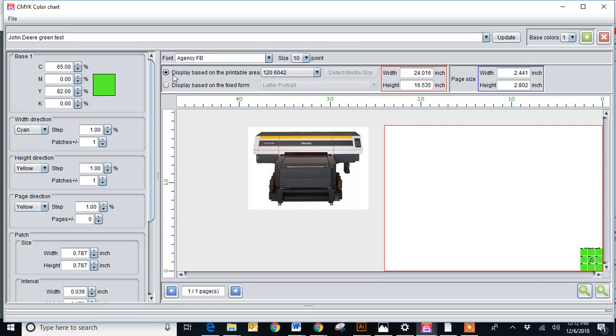And I'm always, make sure you're selected on display based on printable area. This is going to be the full size of the bed. So you may want to put paper down, or even maybe put your product down. And you can add white underneath this when we're done to really achieve these colors.